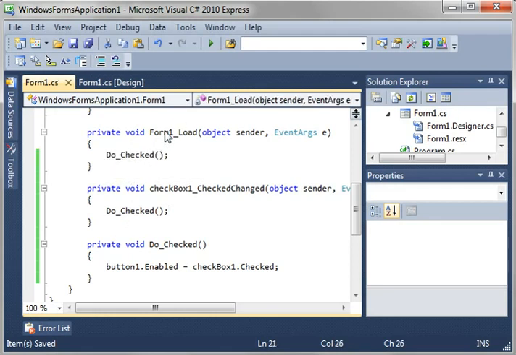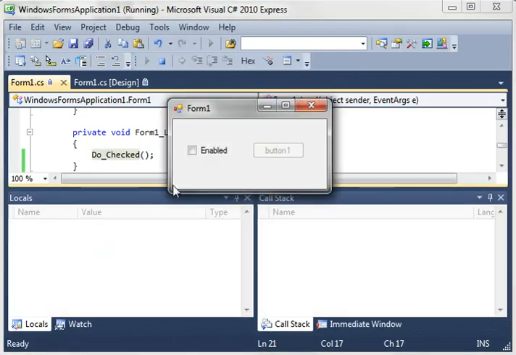So when the form is loaded, it's going to call the function, and when the state of the checkbox changes, it's going to call the function again. Save your work, F5 to run. Sure enough, it's disabled, enabled, disabled. So there you have it. There's the checkbox in all of its glory.